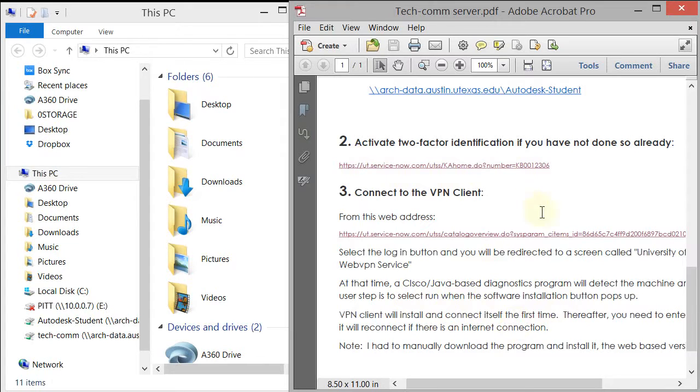So I've sent you this handout, and I hope that that's helpful. We can try to work out any issues that you might have on Tuesday. All right.